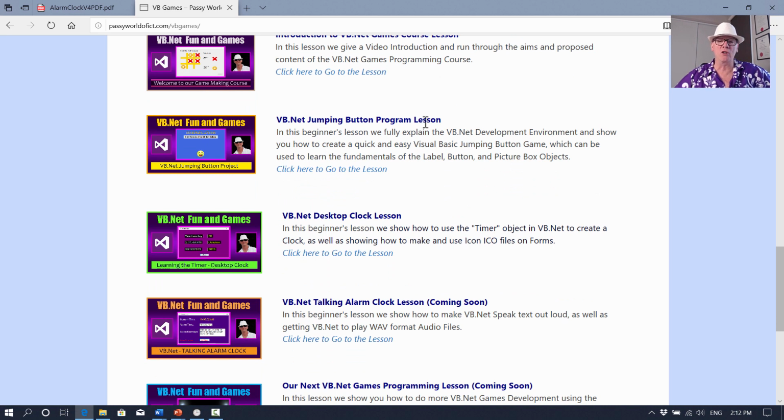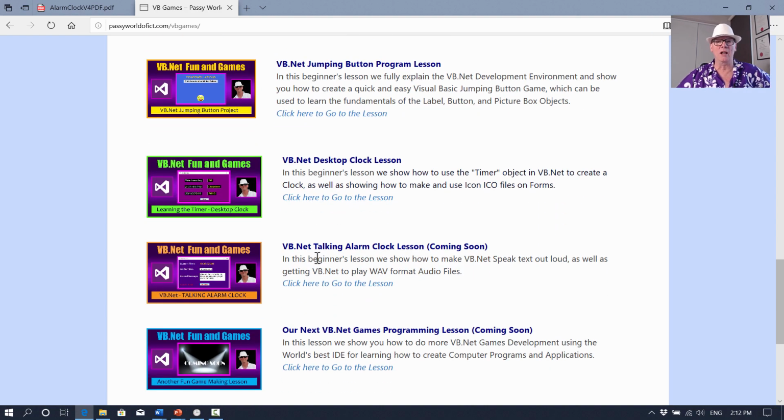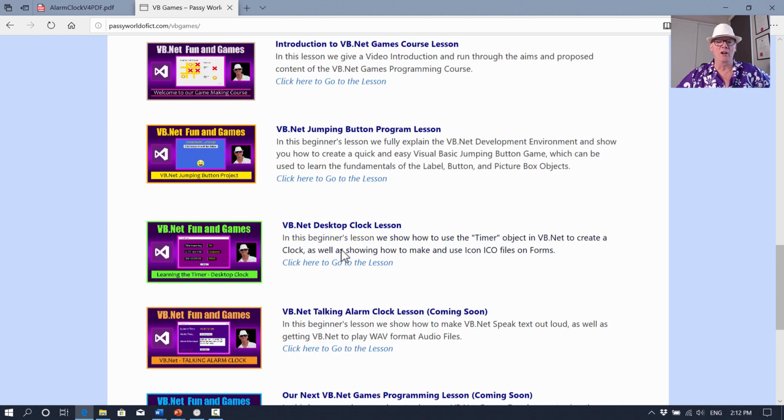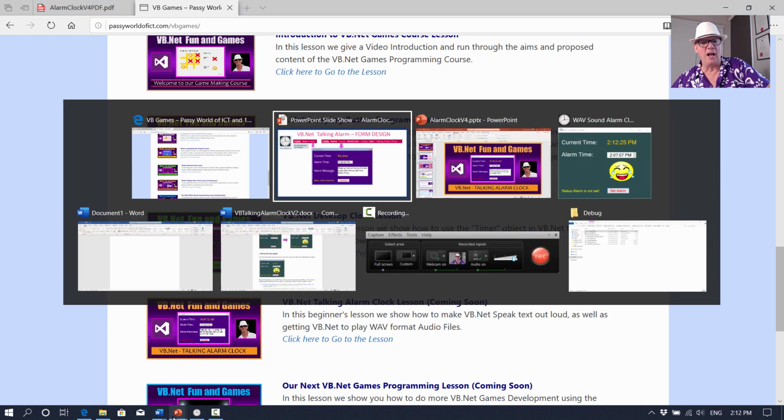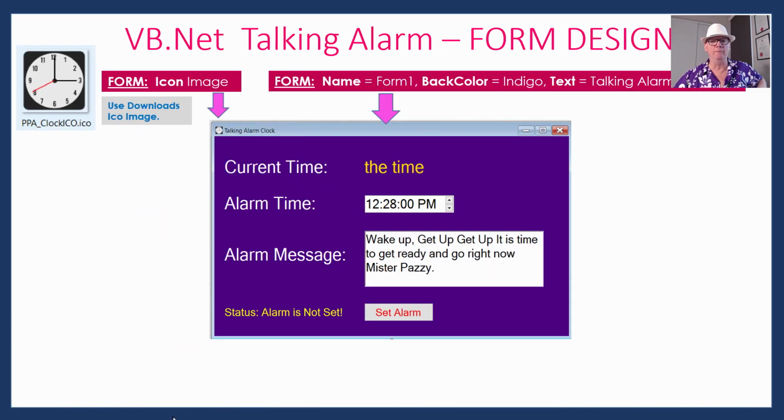But this one here, you need to do the VB.NET jumping button program lesson first. If you're a beginner programmer, which we're assuming you are, then you do the desktop clock where you learn about time and date and how to put icons on. And now you're up to the talking alarm clock, which is the one we're doing right now. You can click on each of these lessons, and we will talk about that later on in the video. But now let's get back to what we were doing.